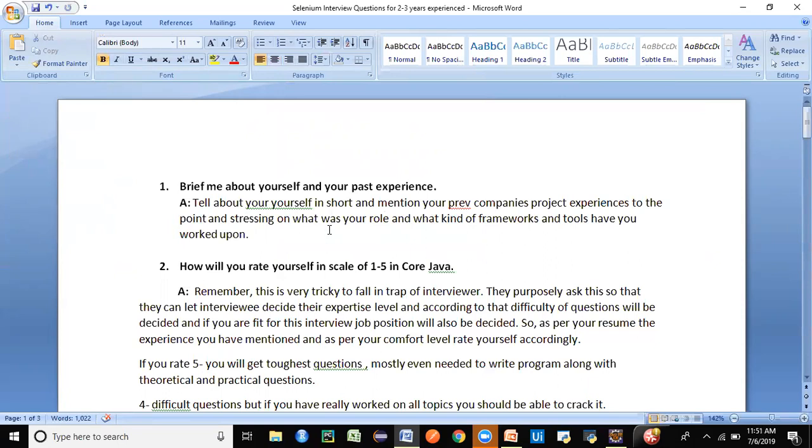So let's get started. The first question which the interviewer would ask you is, brief me about yourself and your past experience. They just want to check that whatever you have mentioned in your resume, they want to hear from you in your own words and in brief. They don't want you to give an entire big background about your project experience.